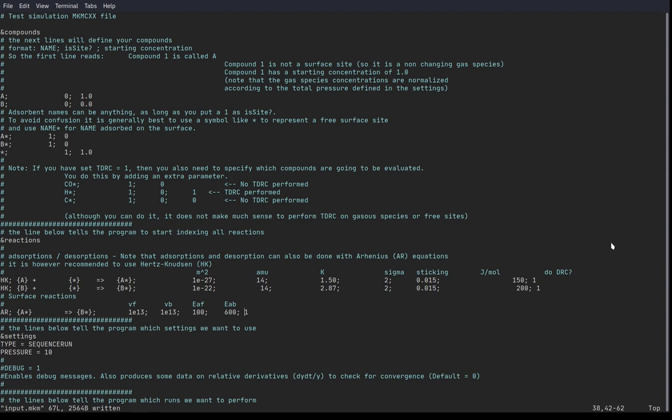You see what I've set up here is a case where I'm trying to make the adsorption and desorptions very fast, and the surface reaction is the one that's limiting. Specifically, the surface reaction can go forward, but it's a little bit less reversible.